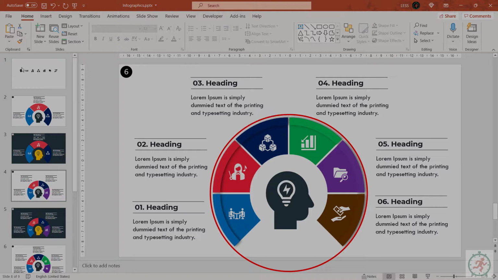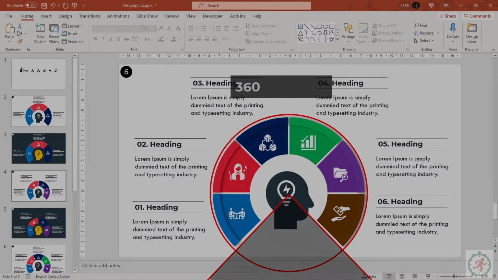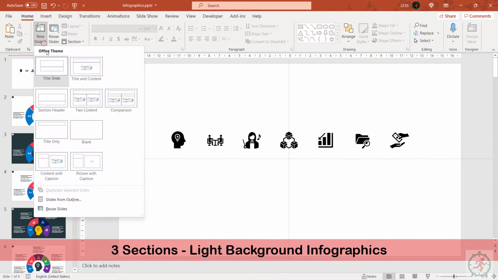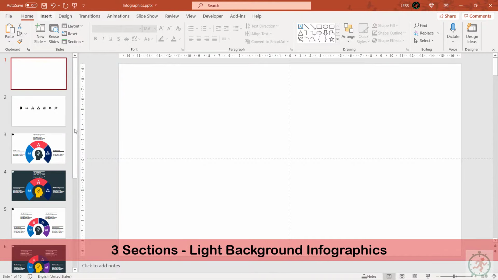A circle has a total of 360 degrees all the way around the center. And if you observe, this cut portion is the same for all slides, that is 90 degrees. The remaining area is 270 degrees, which has been divided by the number of sections on each slide. So, let's start with adding a blank slide.